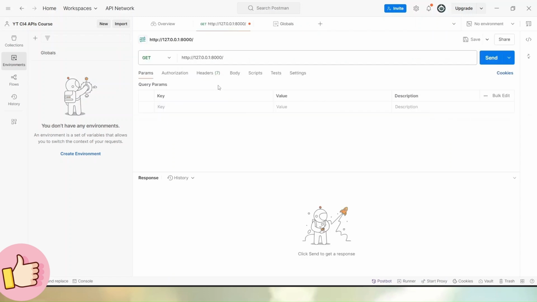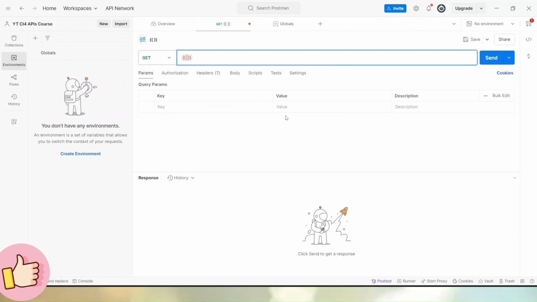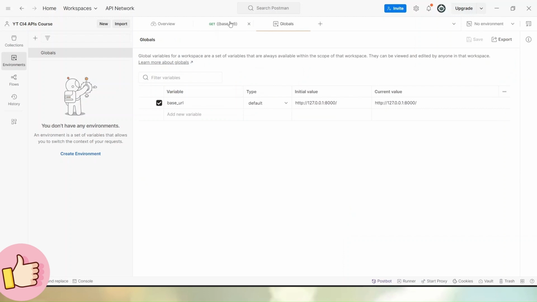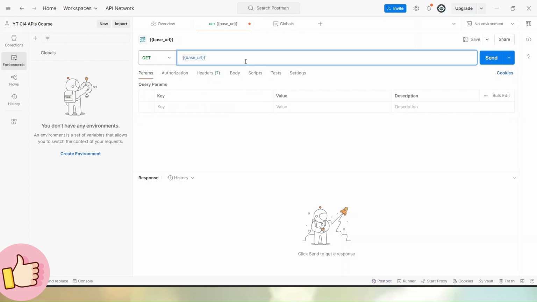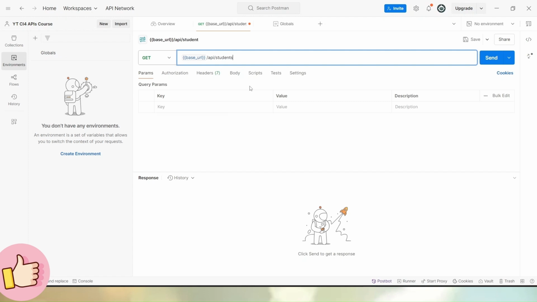Saved here. Now instead of typing the project URL, we simply type double curly braces, and inside them base_URL. Remember, this is the key we have used for this variable. Now automatically the project URL is imported. After the project URL, I call API, and after API, I want to call only students. This API will call the index method of the student controller.